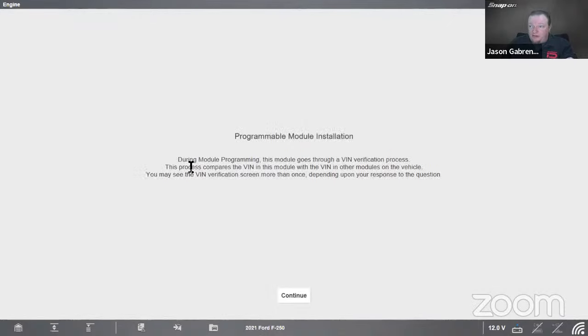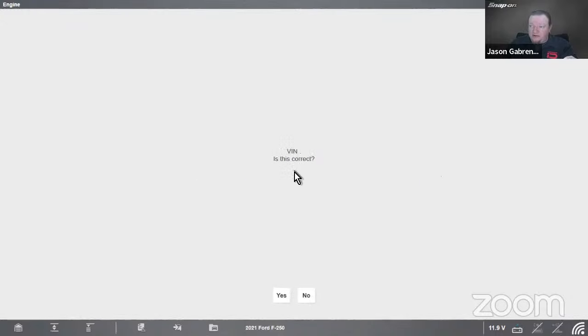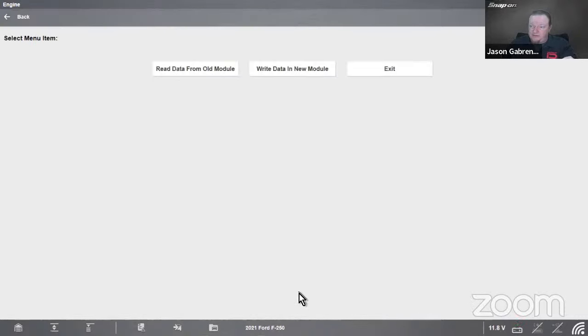During module programming, the module goes through a VIN verification process. This process compares the VIN in the module with the VIN in other modules on the vehicle. You may see the VIN verification screen more than once, depending on your response. So I hit continue. I'm in demo mode, so it's going to ask, is this the VIN? I'll say yes. Maybe it's after this. Turn the ignition off.